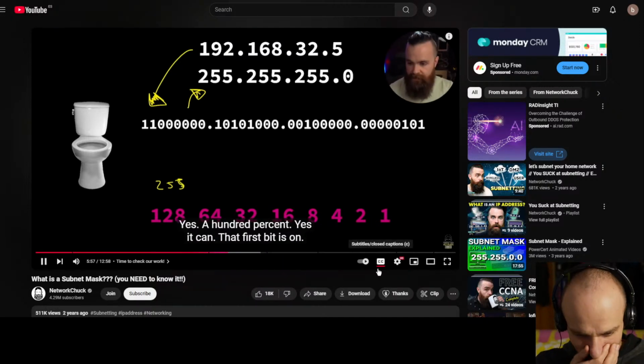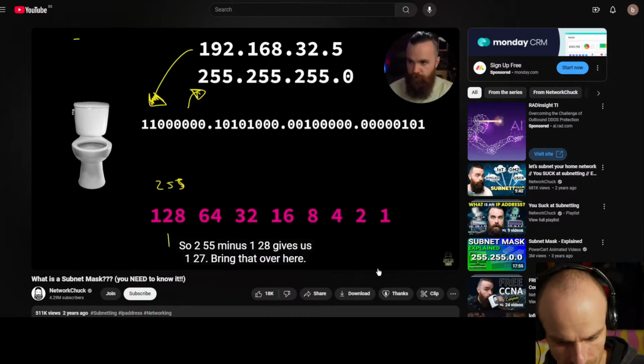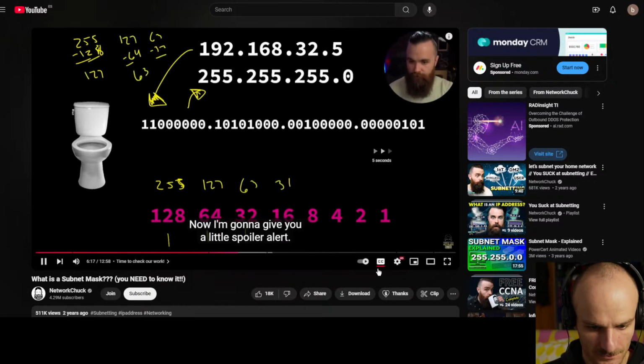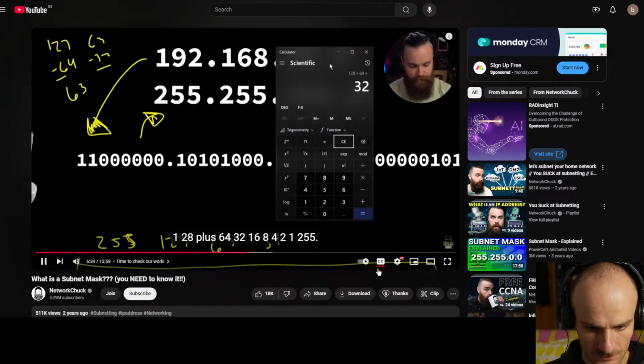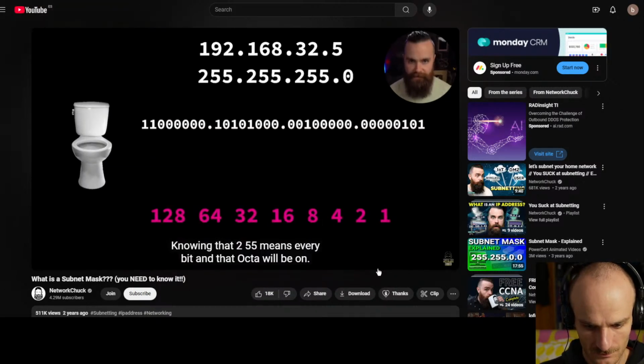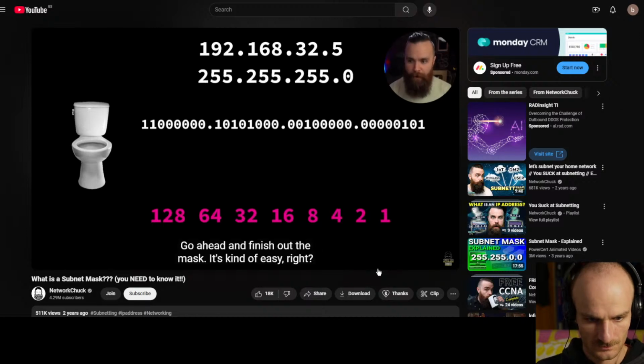Yes, 100%, yes it can. That first bit is on. So 255 minus 128 gives us 127. Bring that over here. Can we take 64 away from 127? Yes, we can. Spoiler alert, every bit in that octet will be on. Knowing that 255 means every bit in that octet will be on, go ahead and finish out the mask.